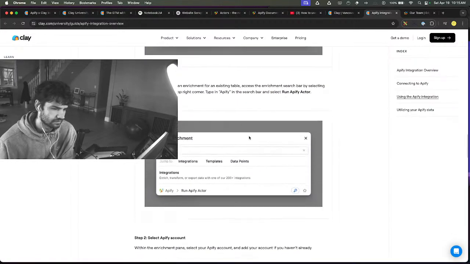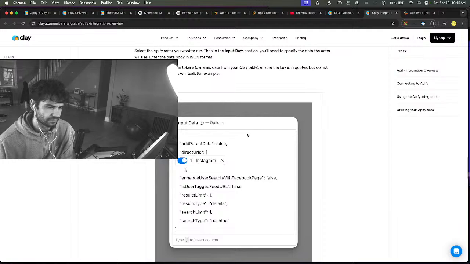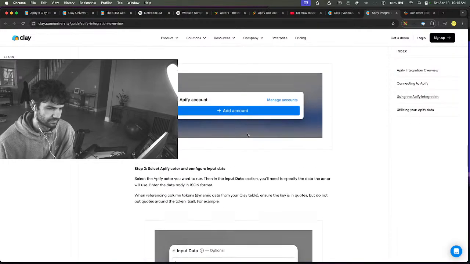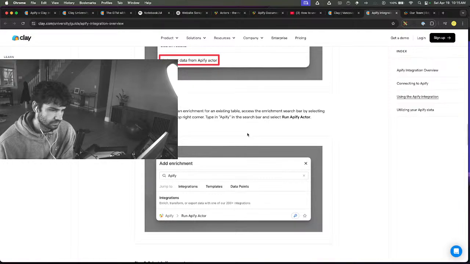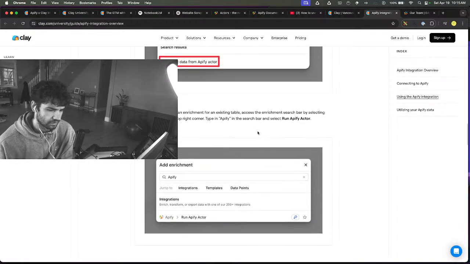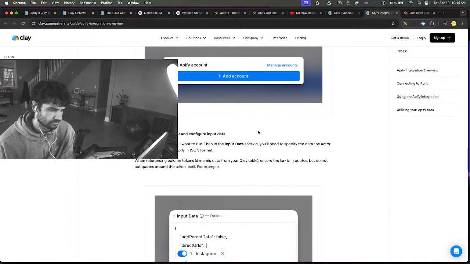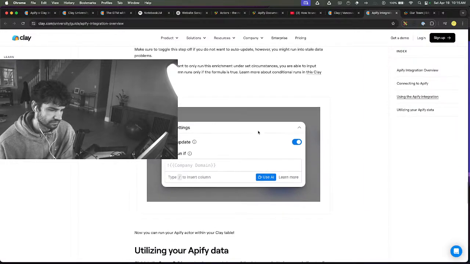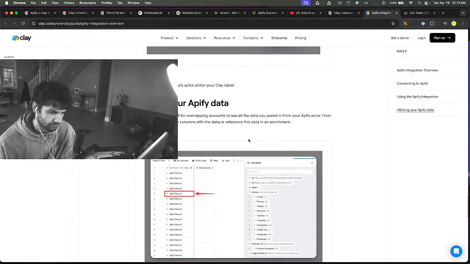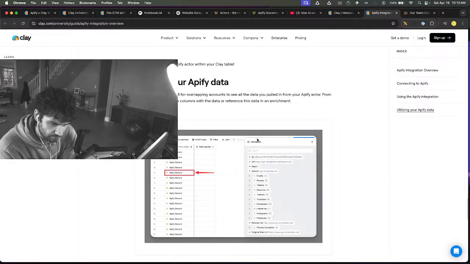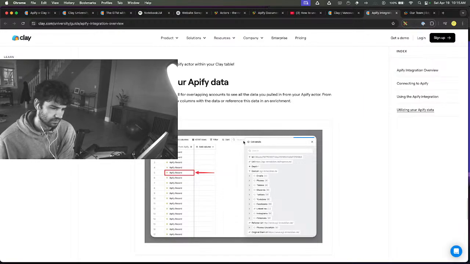So to connect, okay, so that's all you can do with Apify. Select Apify actor and configure input data. If you're using Apify as an enrichment for an existing table, access the enrichment search bar by selecting add enrichment. Run Apify actor, select Apify actor. Enter and configure input data, configure run settings, utilize your Apify data. So Apify record, what does this give you? URL, dApps domain, referral URL, original start URL.